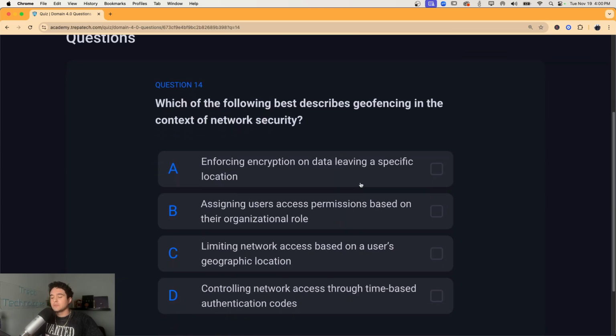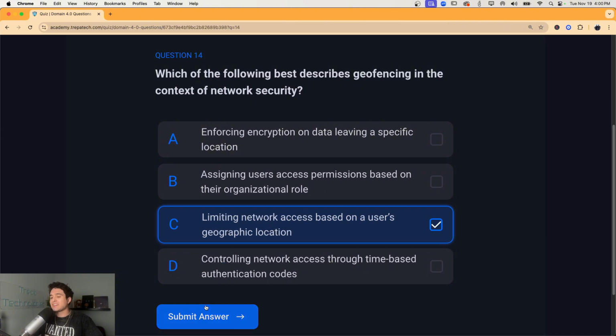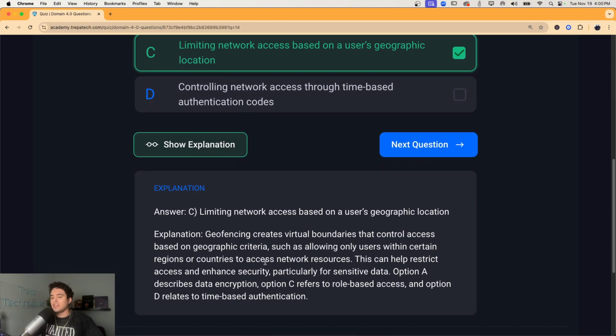Question 14. Which of the following best describes geofencing in the context of network security? So again, kind of went over this. It's putting that logical barrier, but it's for you in the physical realm. You go past that logical barrier based off GPS, you won't be able to access the network anymore. So we're going to go with C, limiting network access based on a user's geographic location. Pause the video if you'd like to read the explanation.